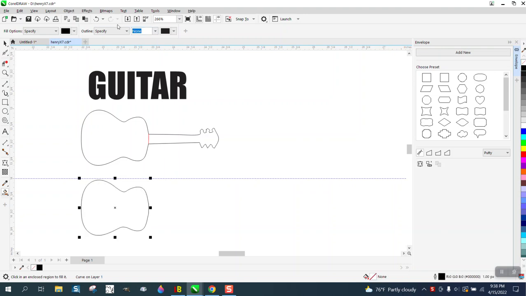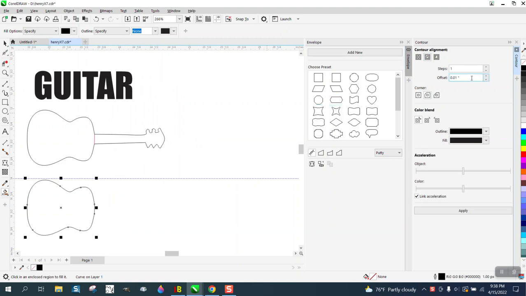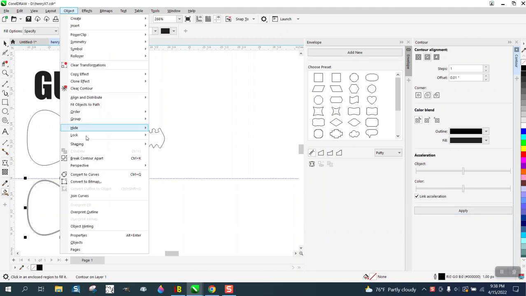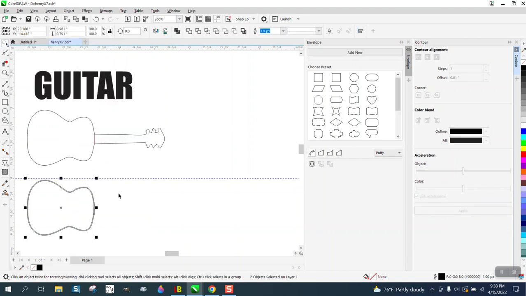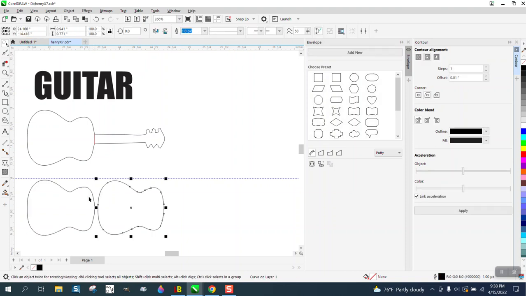But to make it even better, go up to effects and contour. Contour to the inside, just like 0.01. I did it just a little bit. Go to object, break contour apart. If you select the inside, it should move the smaller one over. You can always see this is 0.94, this one's 0.96. So this is the little bit smaller one.